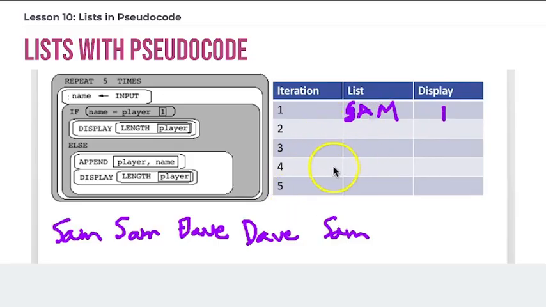Next time, Sam is player 2 also, so the second time through this loop, the input is also Sam. We set name to Sam again. And then we check to see if that name Sam is equal to whatever is at item 1 of player. This time it is. So now we want to display the length of player again. Well, what is the length of player? It's still 1. There's only 1 name in that list. So it's still 1. And then we ignore the else. That doesn't happen in this selection.